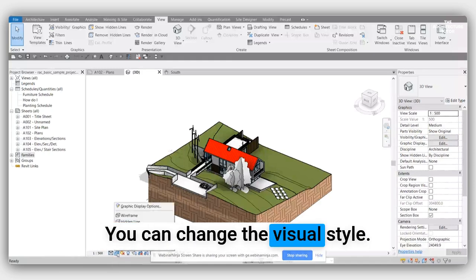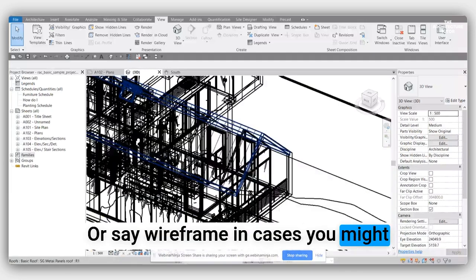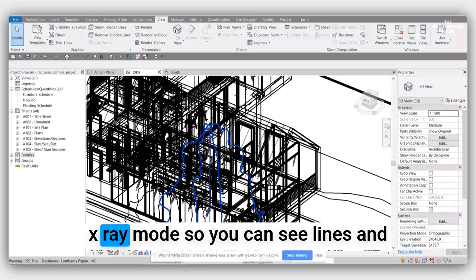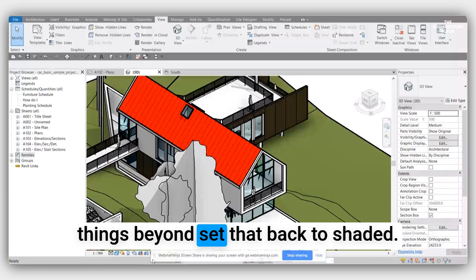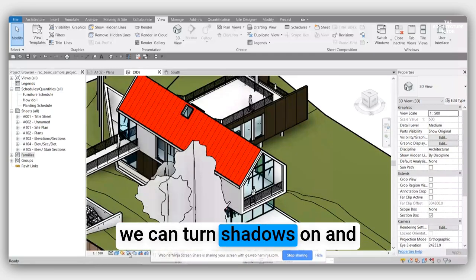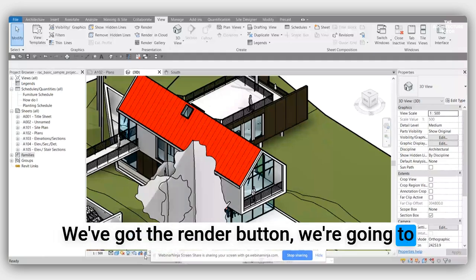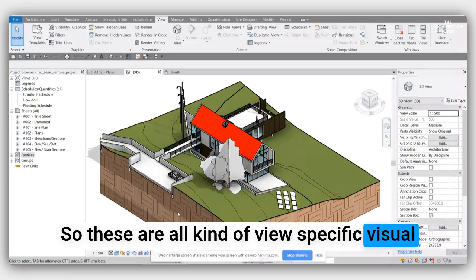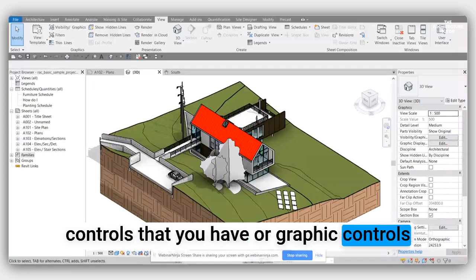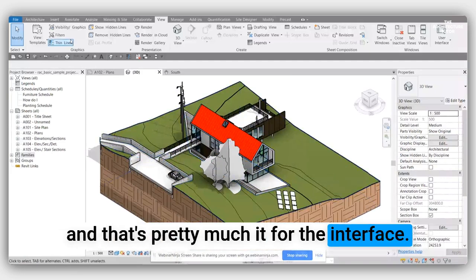You can change the visual style. So by clicking this, we can change it to say hidden line, shaded, white, or say wireframe, in cases where you might want to look at your building kind of in X-ray mode so you can see lines and things beyond. Set that back to shaded. We can turn shadows on and off by toggling this button. We've got the render button. We can play with our crops and a few other things. So these are all view-specific visual controls, or graphic controls, that you have down here, which we'll look at. And that's pretty much it for the interface.